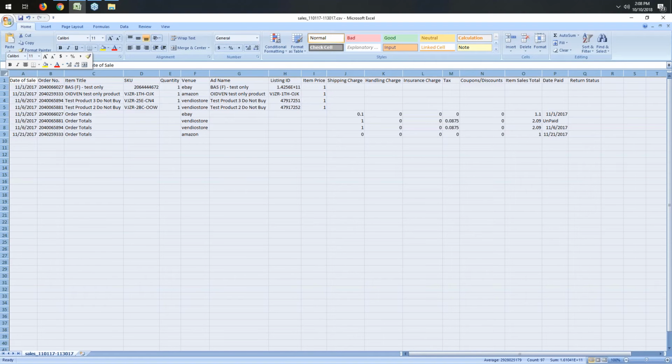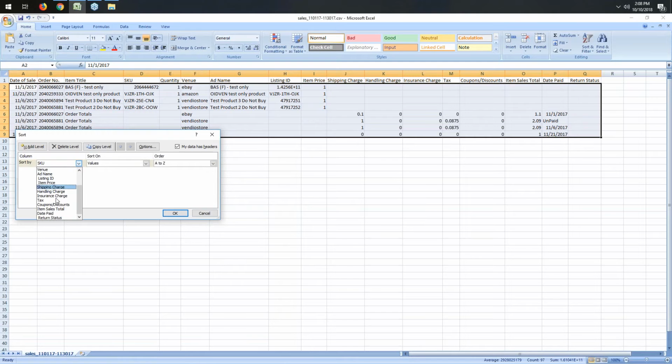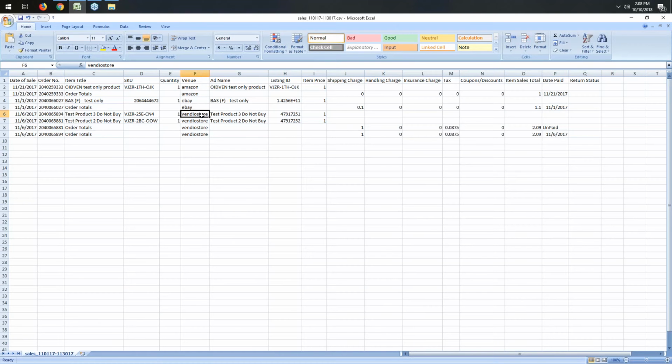And next, we're going to sort the file by venue. This should give you a general idea of which marketplaces you're most likely to get more sales on, so that you can figure out where to focus most of your attention. So in this example report, you can see that we had more sales in the Vendio store than on eBay or Amazon. And by sorting by venue and just taking a quick look, you can get a general idea, again, of which marketplaces you can expect to be the busiest.